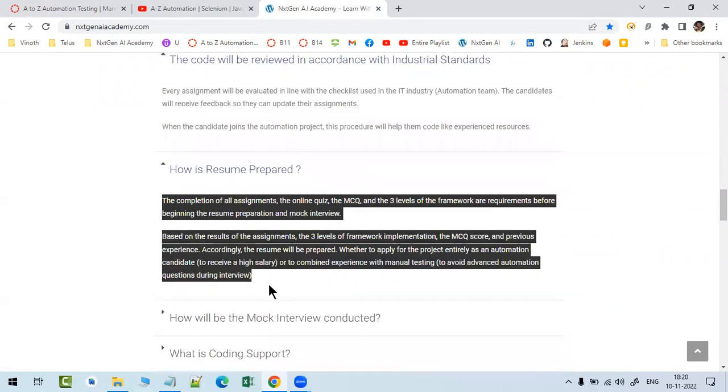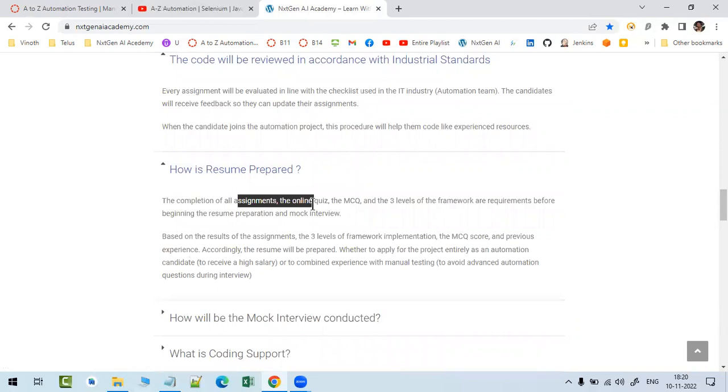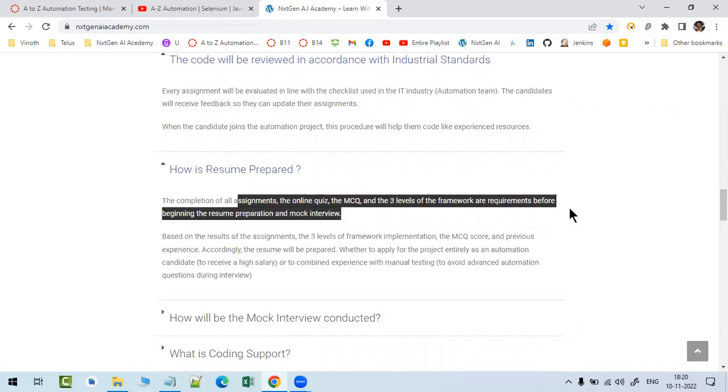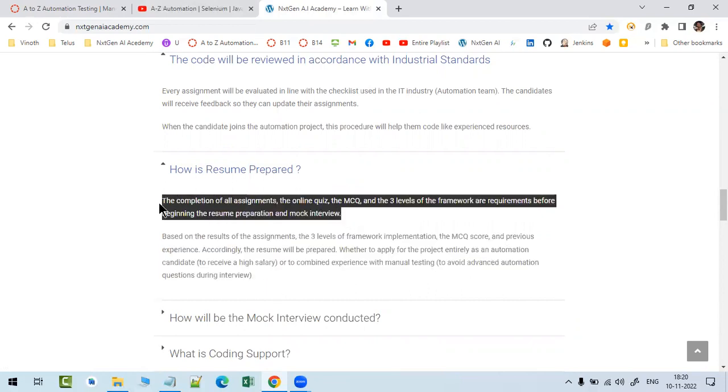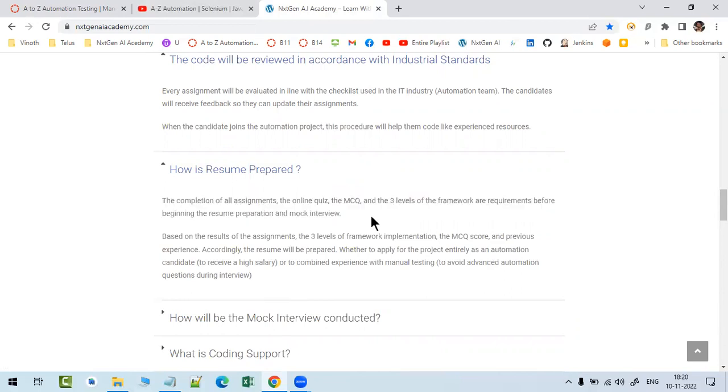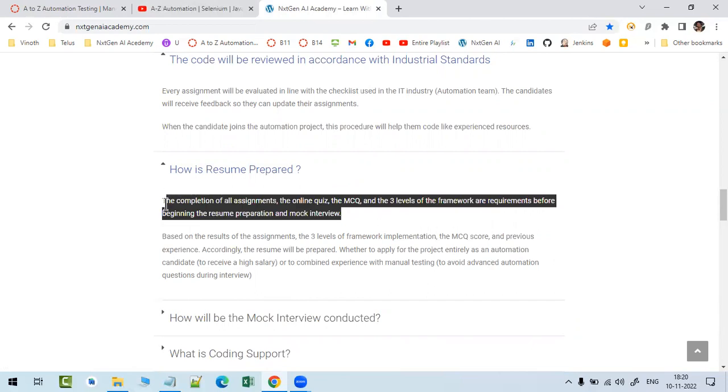When I prepare resumes, I will look at all your assignments, online quiz, MCQ, and 3 levels of framework, then I will prepare your resume. Why? Sometimes you will be so intelligent that I can proudly say you have 6 years of automation experience, and at that time you will get more than 15 lakhs. Sometimes you will be intermediate, so I can adjust it like 3 years manual testing, 4 years automation testing. Accordingly, those levels can be decided only from these performance metrics.